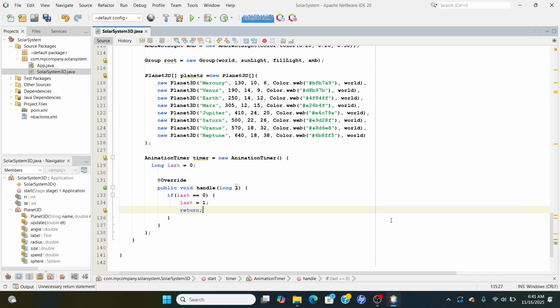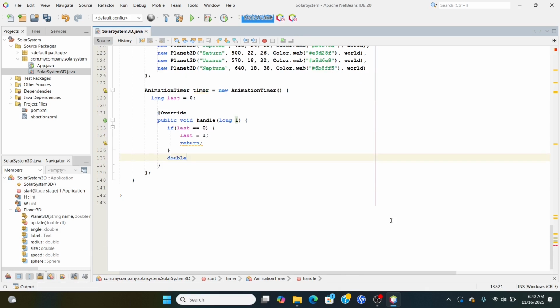After that, we calculate the time difference, or delta time, between the current frame and the previous frame. We do this by subtracting the old timestamp from the new one, and then dividing by 1 billion to convert nanoseconds into seconds. This gives us a smooth and accurate measurement of how much real time has passed since the last update. Using delta time is extremely important.